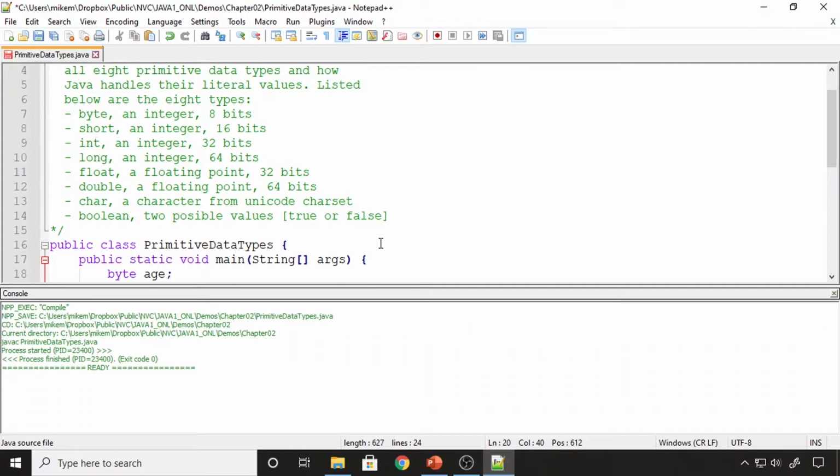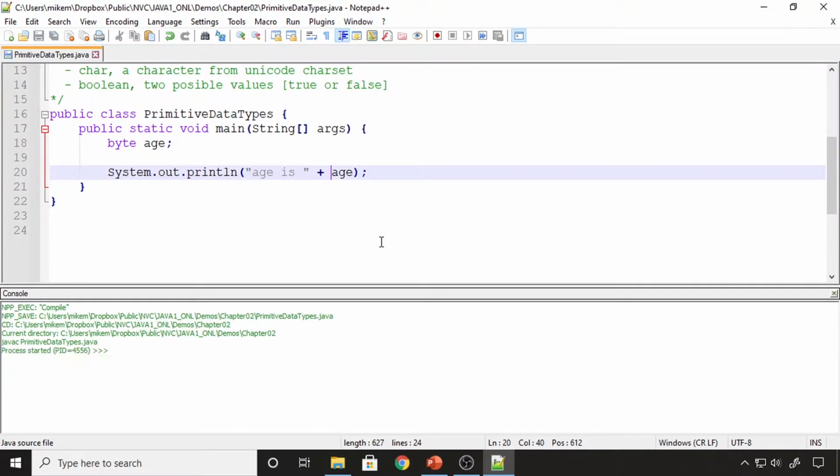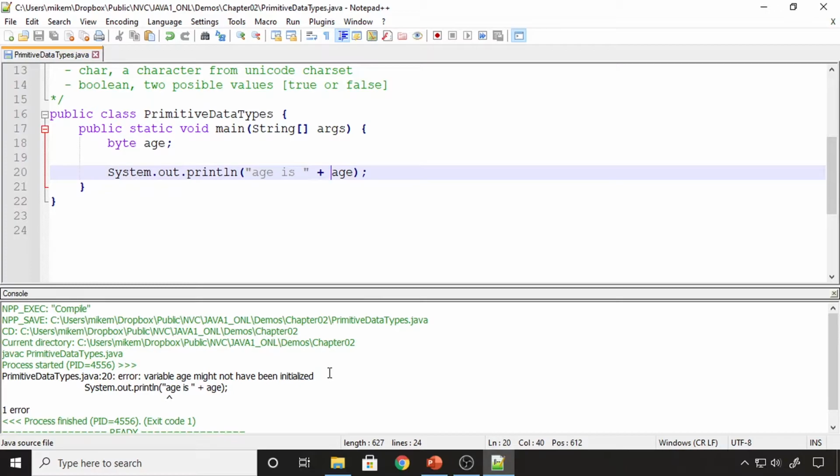So let's see what happens when we try to compile this program. Right away, Java noticed that the variable might not have been initialized. That's because we never actually assigned it a value. Now, sometimes Java will not actually recognize this.